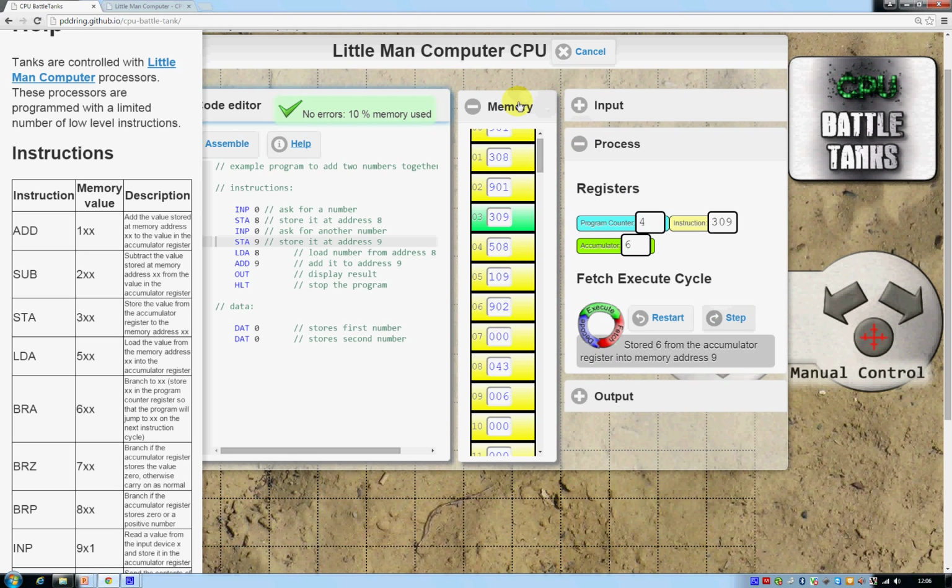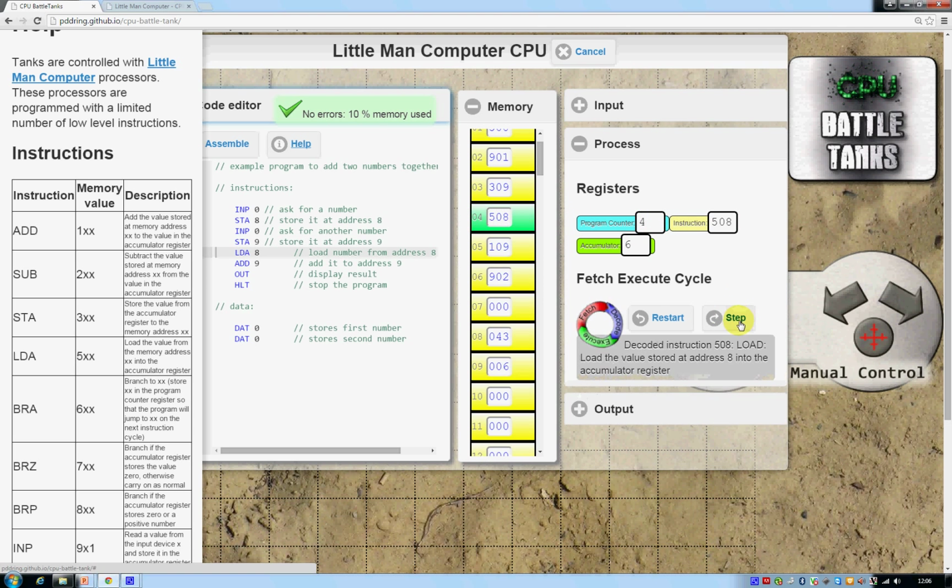Okay, we're getting there. This program so far has asked us to enter 2 numbers. If you've looked at the code, we can begin to see that hopefully our program will add the 2 numbers together and display the result. So let's have a look. Let's step through. Next, we've got 508 in address 4. 508, when we decode it, means we're loading into our accumulator what we've just put into address 8. So we're loading this value, 43, into our accumulator register. Let's execute it. Good, we've got 43.